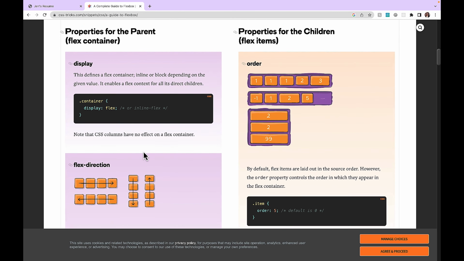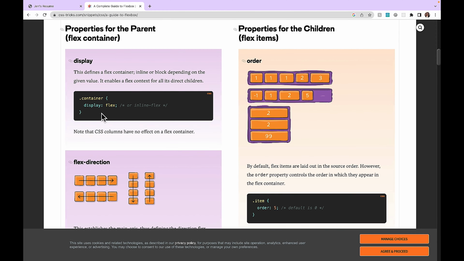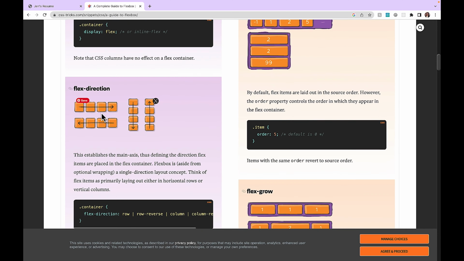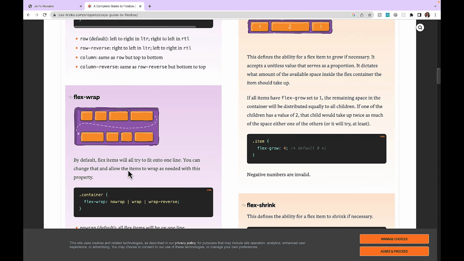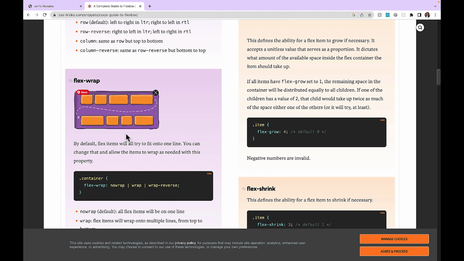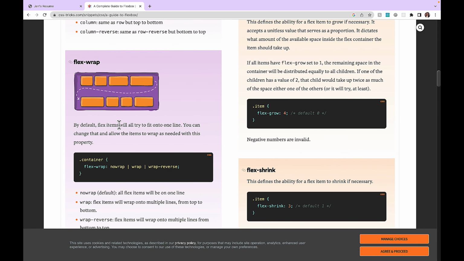So if we scroll down here, display flex, okay. Flex direction, row is gonna be fine for us. Row is the default, so we don't really need to worry about that. The thing that we wanna worry about here is this flex wrap. So by default, all of the flex items will try to fit onto a single line. Let me show you what that looks like.